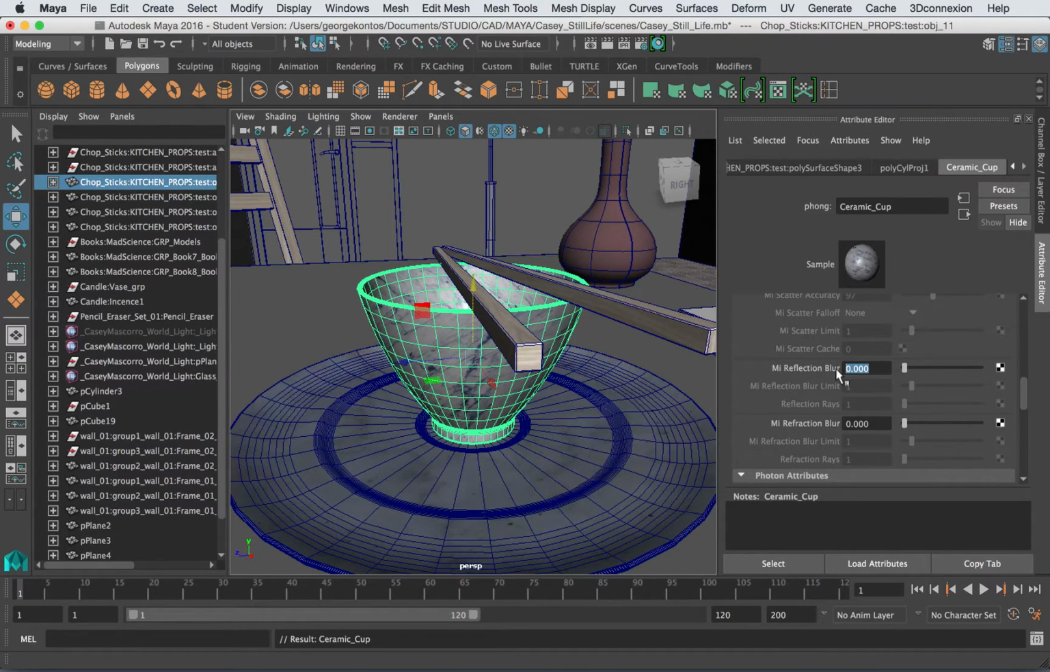So if you do that, let's say reflection blur 1, don't worry about the rays. We don't need to increase anything yet because it's going to increase our render time, so we want to do some tests. So you do that for any Maya material.